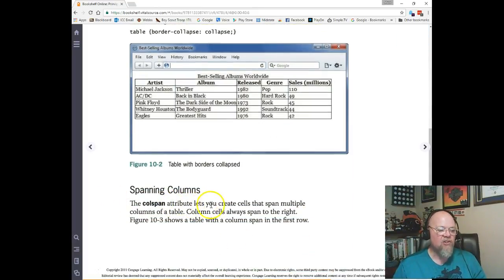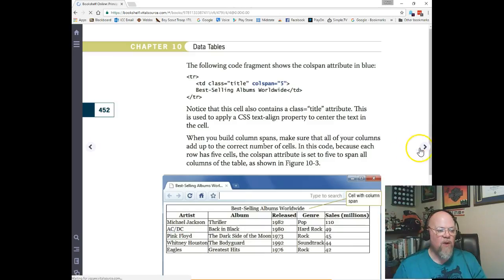Colspan. This lets you create cells that span multiple columns. So let's say I wanted these two cells to be one cell. Well, we can do that with the colspan. C-O-L, colspan. So here I've got TD class, or what it looks like we've got a style class in there. Column span 5. When you build column spans, make sure all of your columns add up to the correct number of cells.